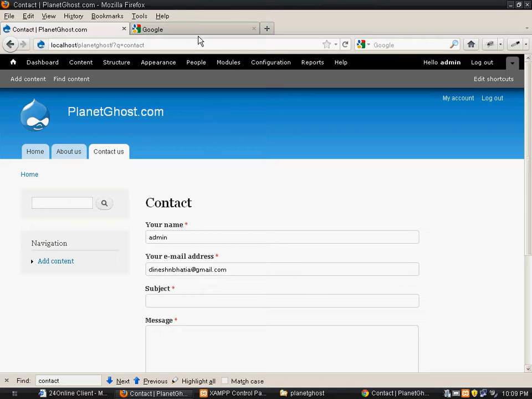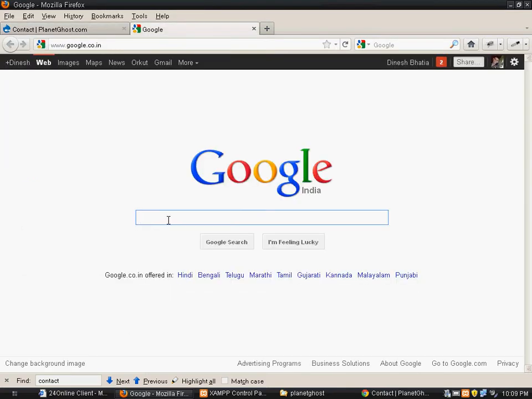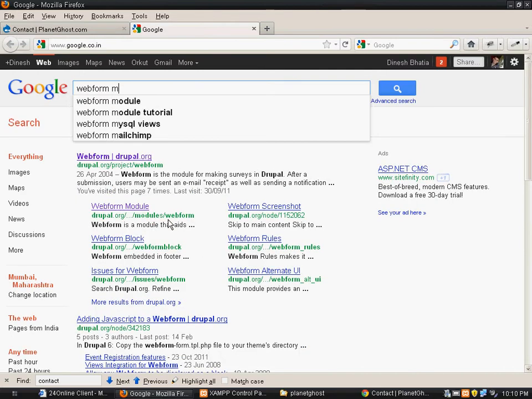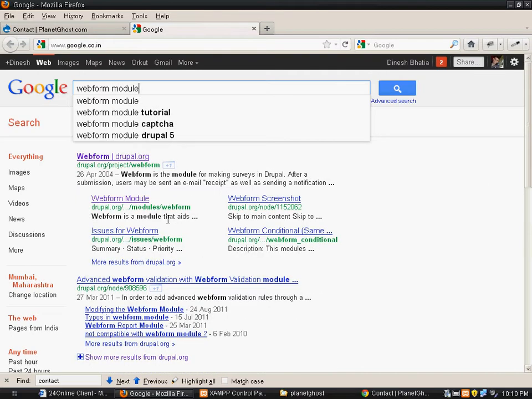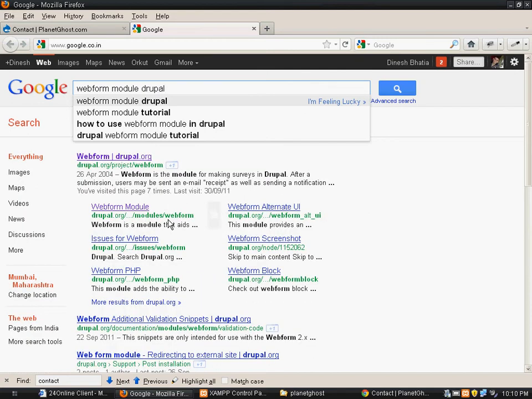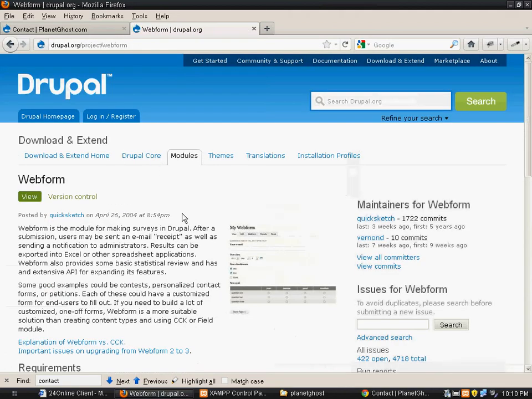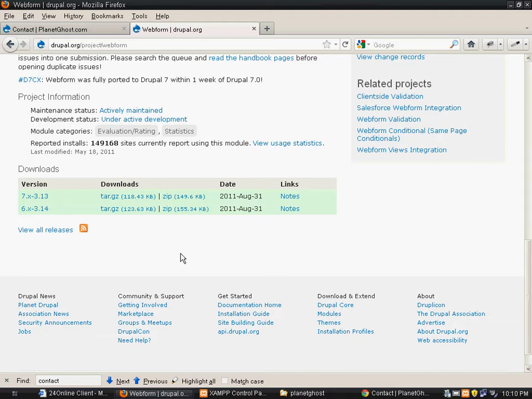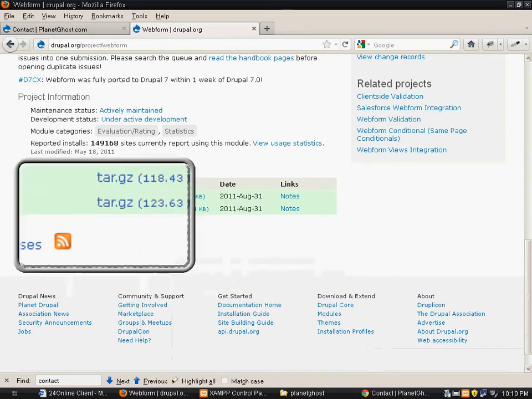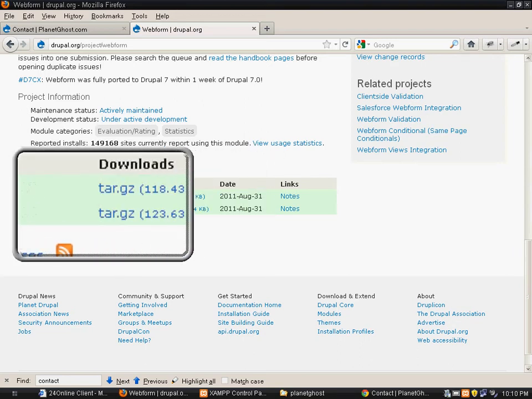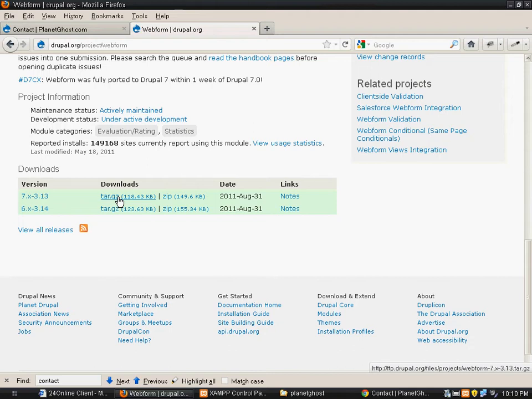We can achieve that functionality using a module named Webform. I'll search for the Webform module in Google. I have got one link here. See, we can easily download this module, which is for Drupal 7, which we are using currently. We'll click on this link and download this module.